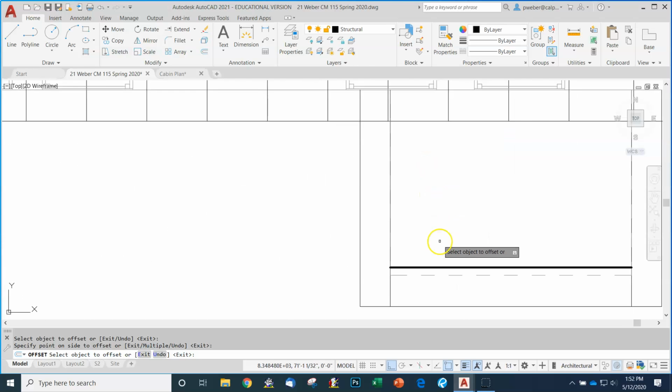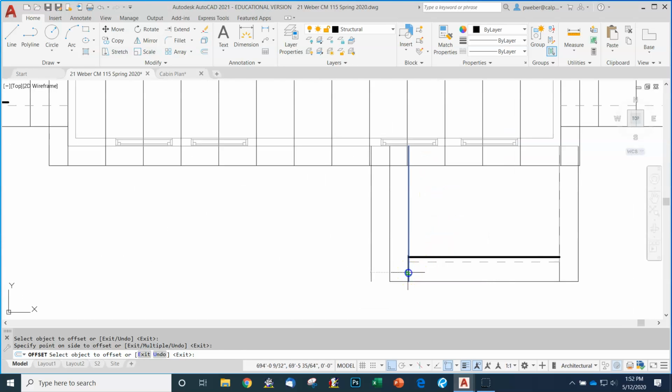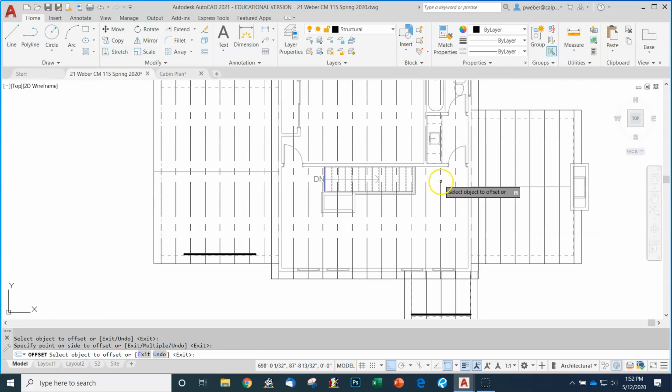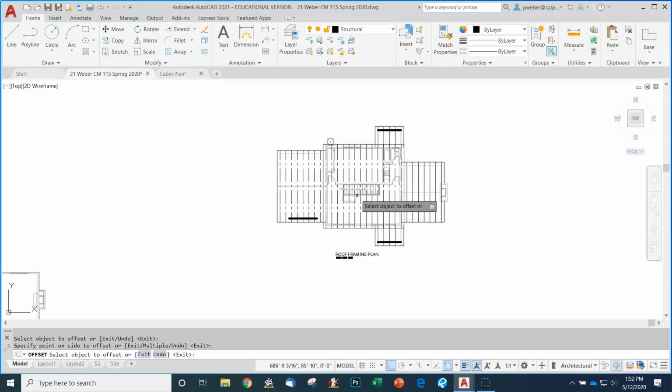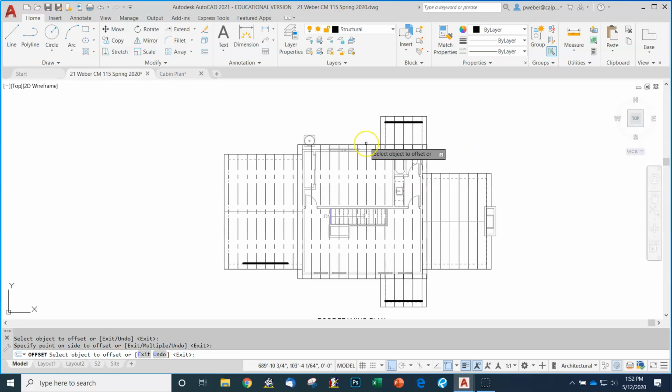Do the same thing here. Take this tail here, offset it 2 foot and 2 foot and 2 foot, and that last space should be at 2 foot. So that's our lines laid out there right now. Just get to the point of that.